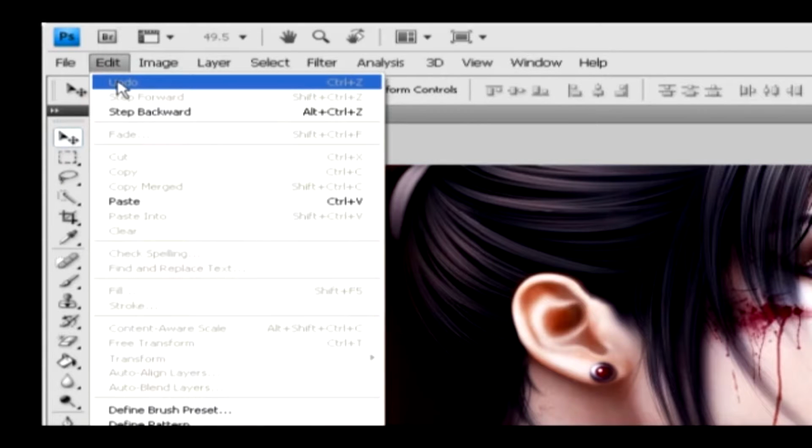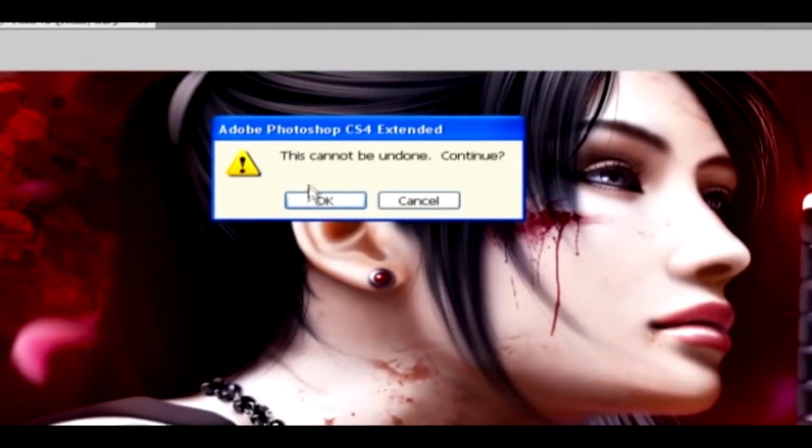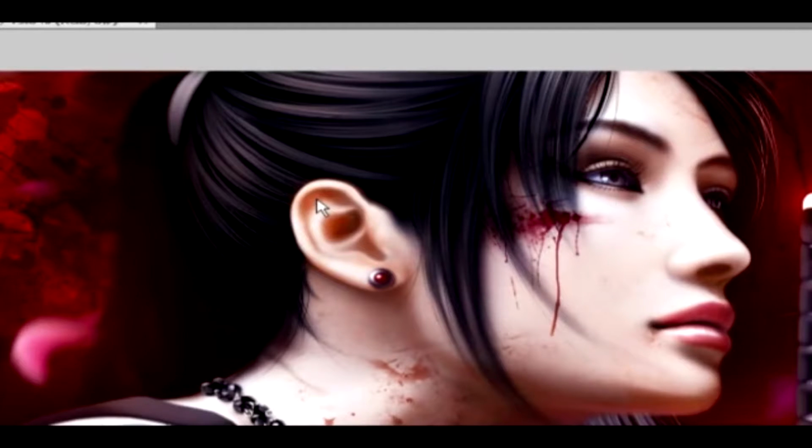Next up, you'll see the clipboard option. Just click on the purge option and select clipboard. Again, the same warning dialog box will appear, so click on OK to continue. Now you cannot use any of the paste options.